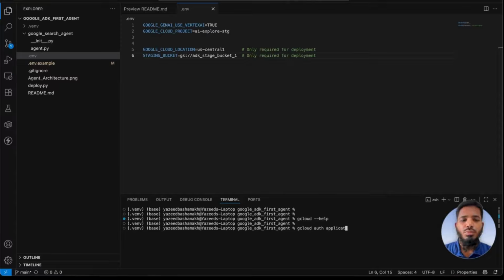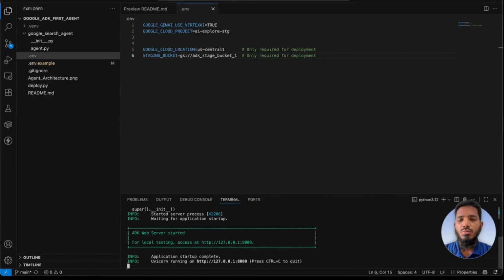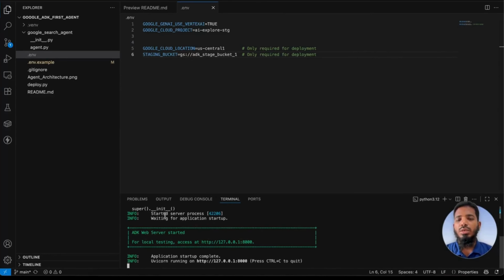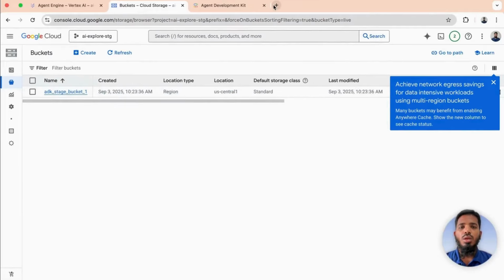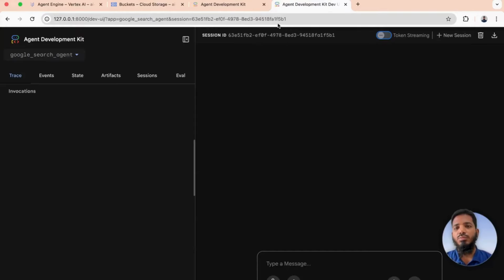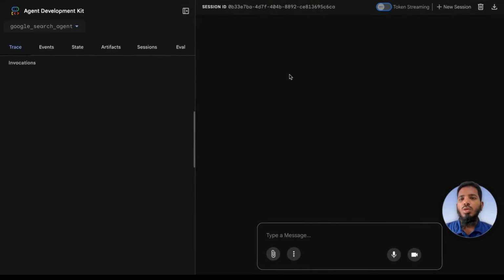Now to run this agent locally, all I have to run is adk web and hit enter. That's it. So our agent is started and it is running at this particular URL. Just copy this URL, go to the browser and paste it. This UI comes with ADK to help us debug agents locally.